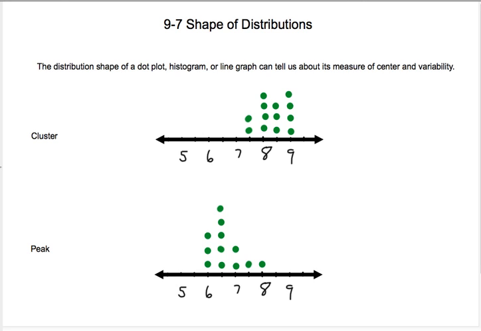So the first one is a cluster. As you can see, here's a dot plot, and all the data is close together, so we're going to call that a cluster.